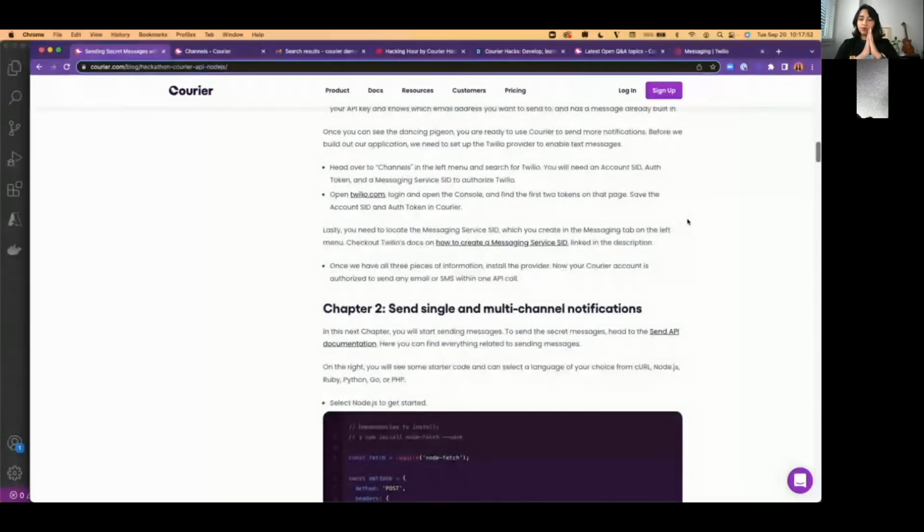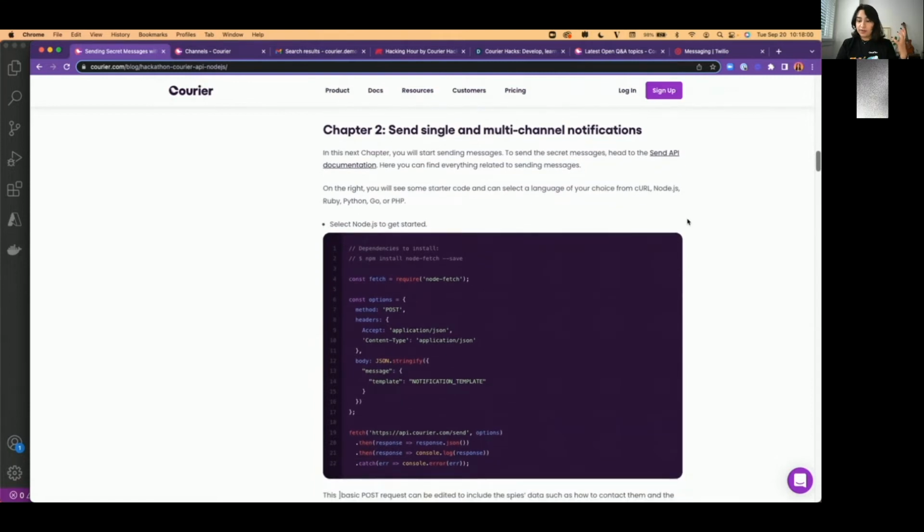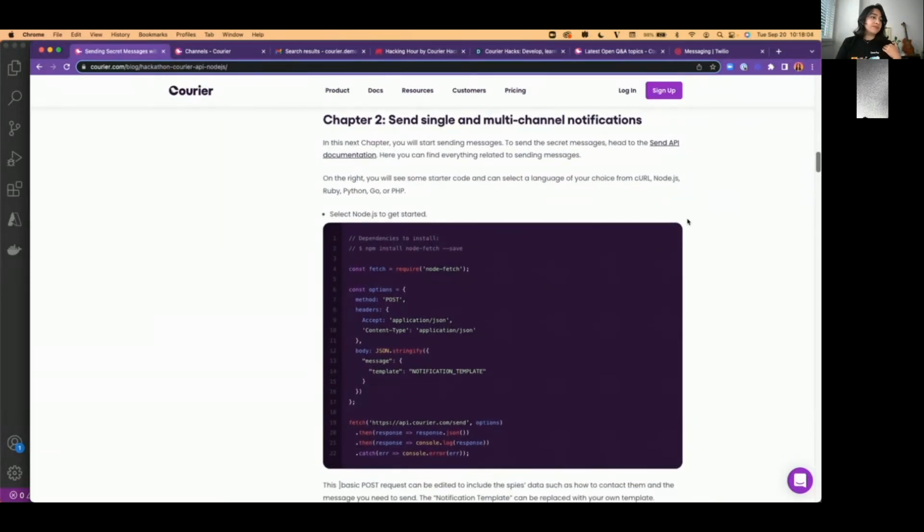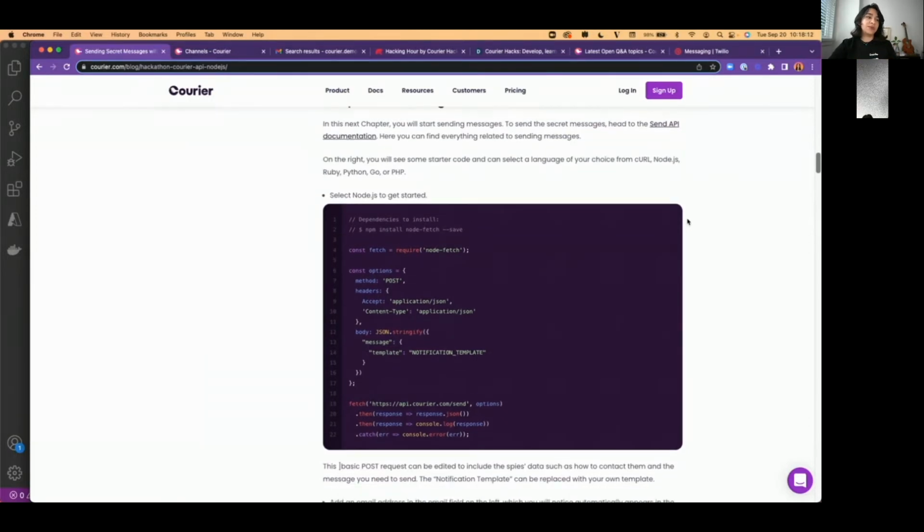So if you were able to complete Twilio, or even if you chose not to, we've completed chapter 1. We were able to set up our channels, and our Courier API is able to send messages. Sweet. Chapter 2 is sending messages now, not just the code snippet that we were getting, but actually being able to edit it and doing our own thing with it.